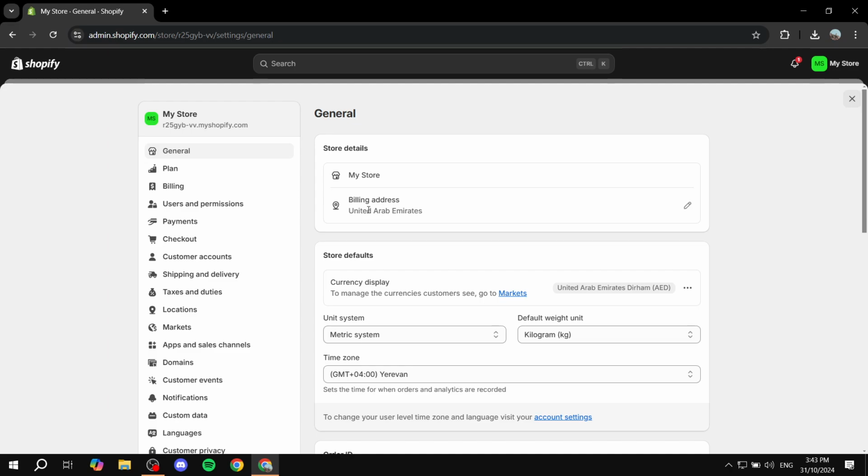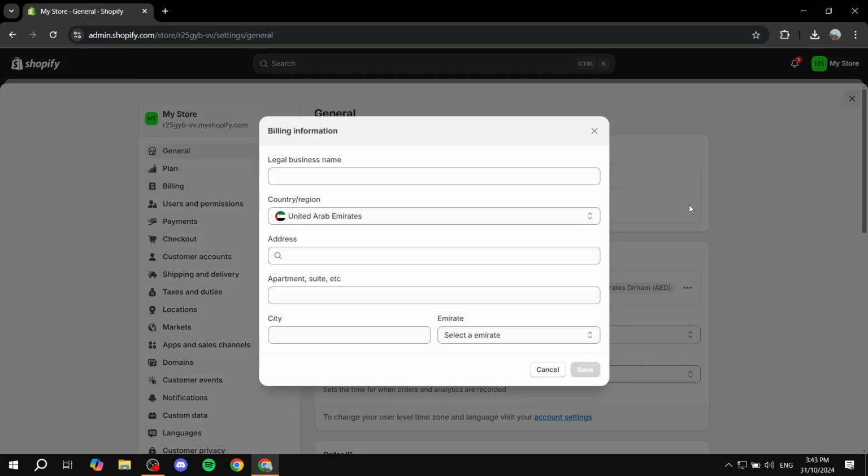So all you need to do is go ahead and find this billing address option. And you just want to click on the pencil icon right next to it. Once you do that, you'll be able to delete and add the new information needed. So the first thing is going to be the legal business name. Here you would want to obviously enter your business name, the legal one. So you should also have documents that state that. So just go ahead and enter the legal business name.